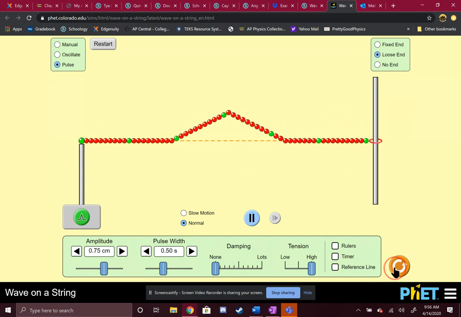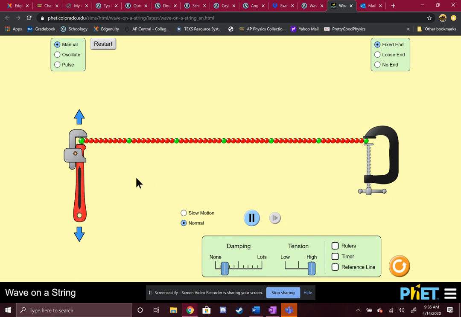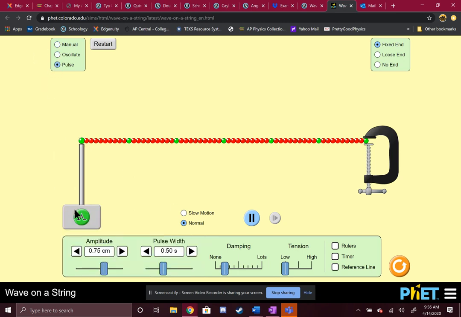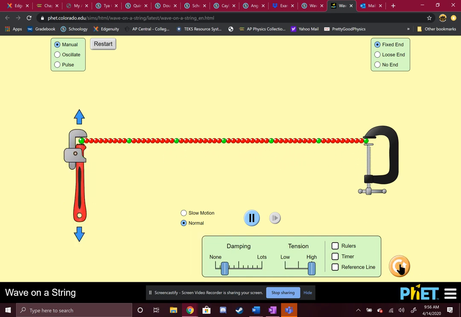Hit the reset button again, and make sure it is a fixed end, and the tension to be low. So now we're switching our tension to low, and it says send a pulse. Again, we want pulse, and you want to make sure damping is none, and see what happens. Answer your questions, and each time you're just going to hit the reset button and do exactly what it says.